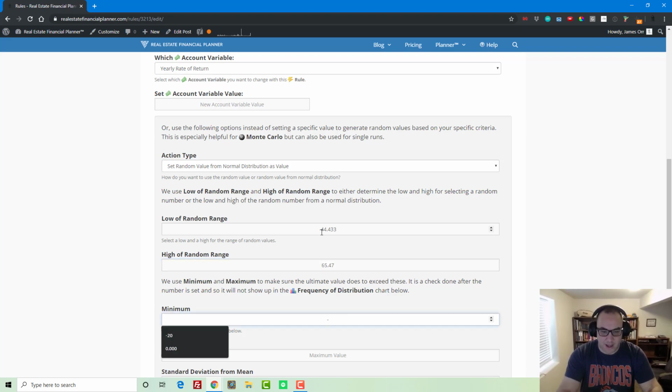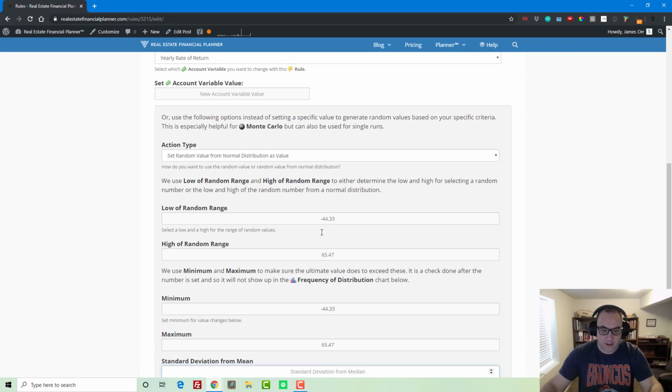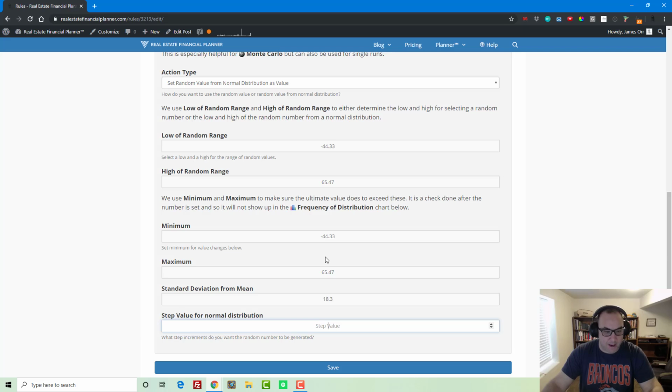So I'll do that again, negative 44.33, and then the maximum was 65.47. So now we're saying, hey, the stock market's not going to do 8% a year. It's going to do somewhere between negative 44%, which is what it did, and as high as 65%. And we're going to say that the standard deviation, which is a fancy math term if you don't know what it is, and the normal step curve is 0.01.